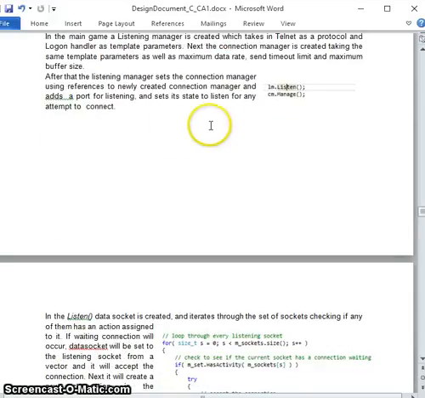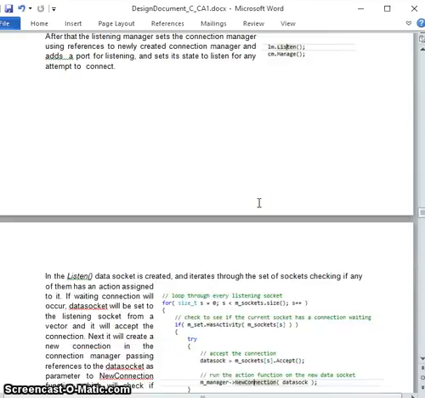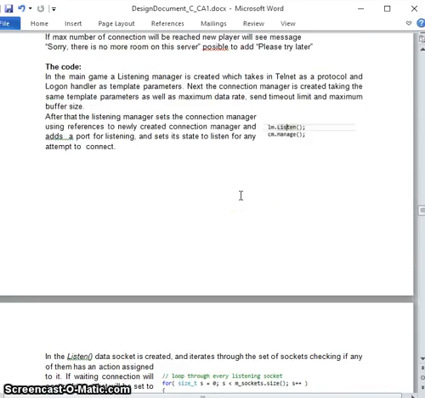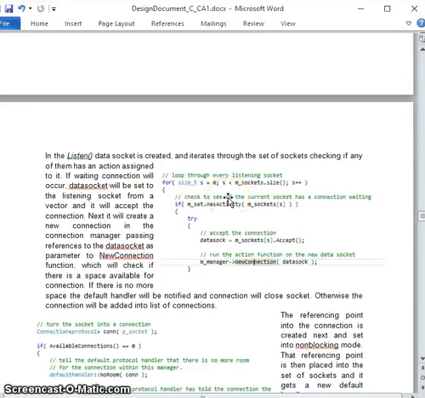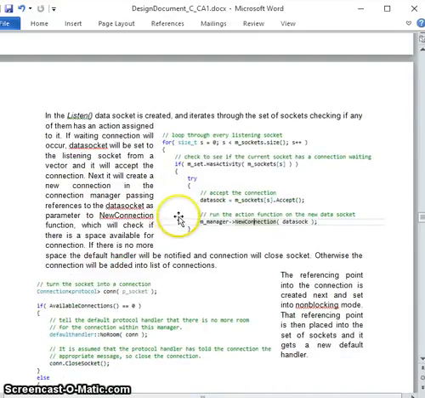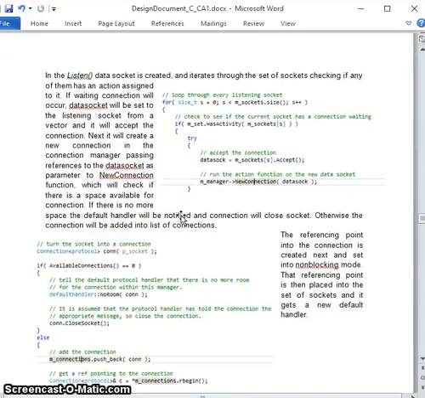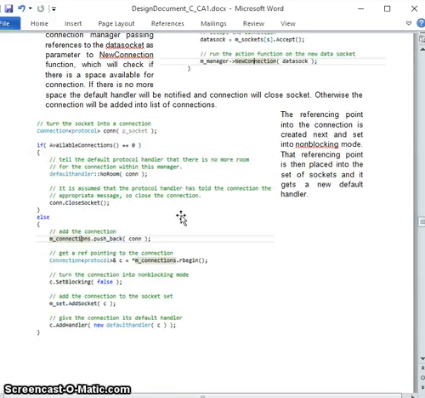Basically, here are the snippets from the code from the connection manager and listening manager. So basically we explain everything on the side, hopefully clear enough.